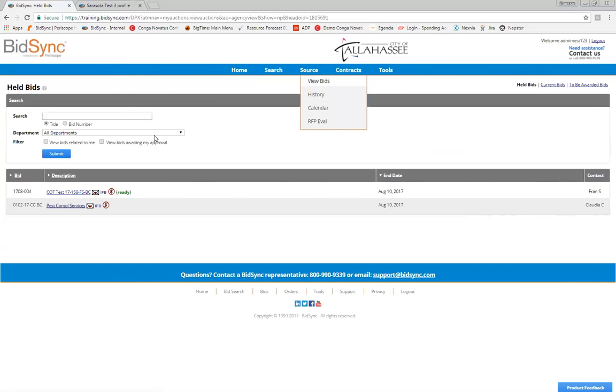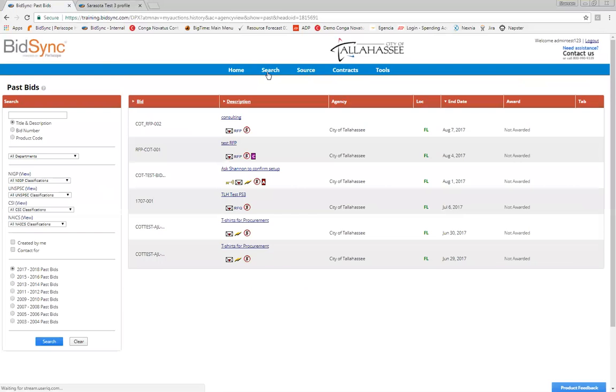Okay, so we were under the source and view bids. That's how we saw the held bid section, the current bid section, and the to be awarded bid section. The history section holds a history of solicitations that have been awarded or solicitations that have been marked as a paper response only, meaning the vendor was not supposed to submit their solicitation through the system. They were supposed to download a bid packet and turn it in offline, so a paper response. Paper response solicitations will move directly to history, and any solicitation that's been awarded or closed out will move over to the history section.